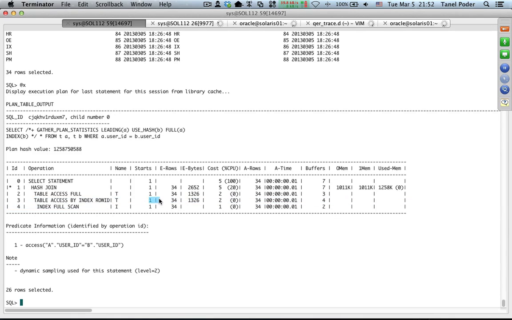But from here you see that the hash join only did this index range scan once. This is an index range scan, it's a full index range scan, from end to end of the leaves. Why does Oracle do that? Well, it's just because I force it to use an index. But you see, the starts column is one takeaway if you haven't used it before. It tells you how many times you did something.